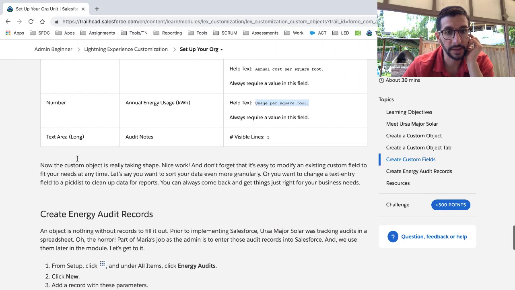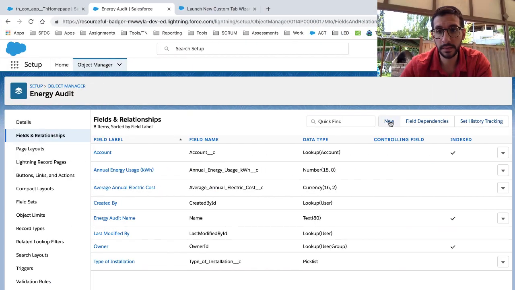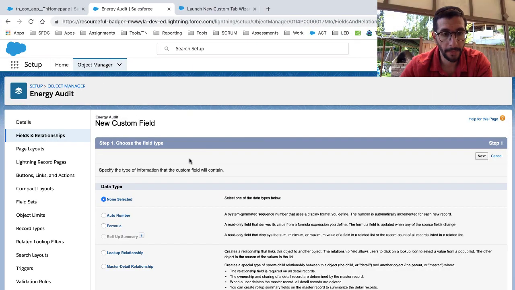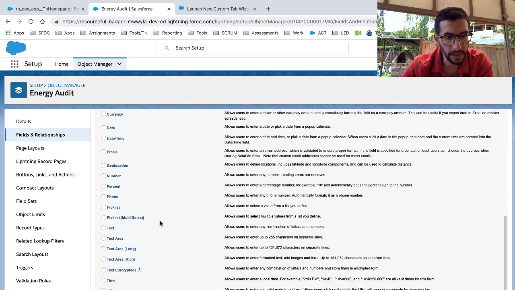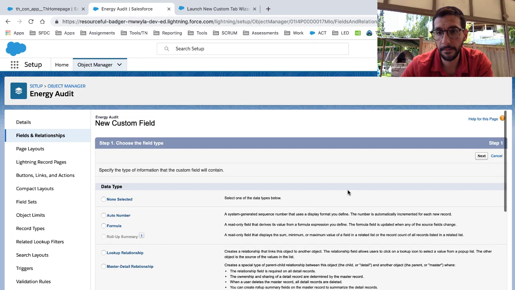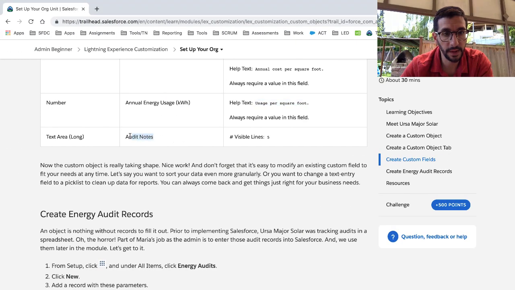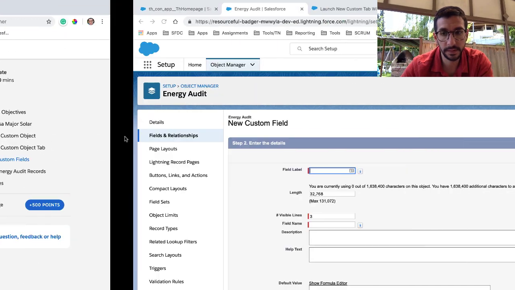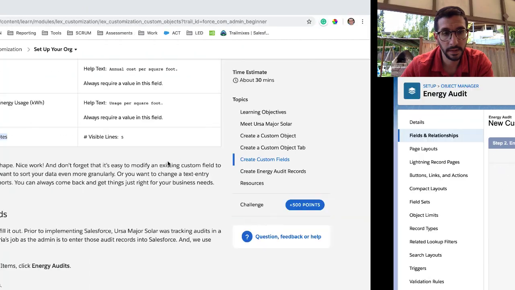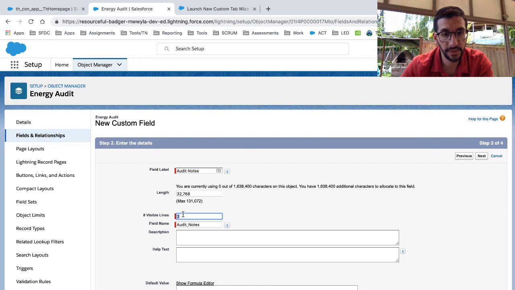And now a text area. Long. New. Text area long. Click next. Field label: Audit Notes. Visible lines: 5.